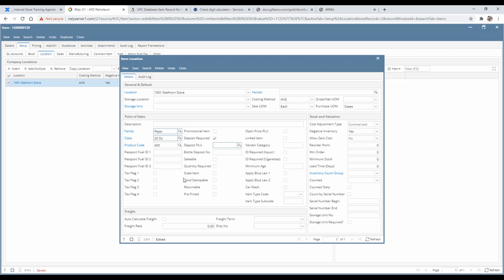Traditionally, for all of your taxed items, the absolute minimum that's needed here is you're going to put in a product code. You're going to mark a tax flag 1 for sales tax. You're going to mark a saleable, probably going to mark a returnable. Those, I would say, are the four most critical fields that have to be filled in. Everything else is more situational.